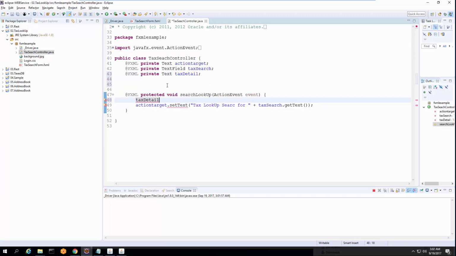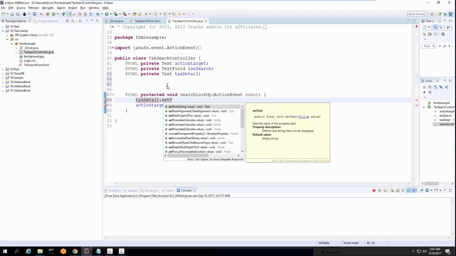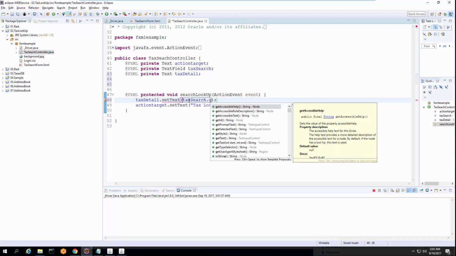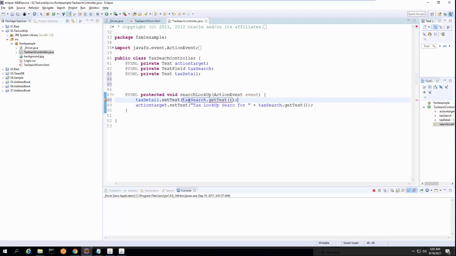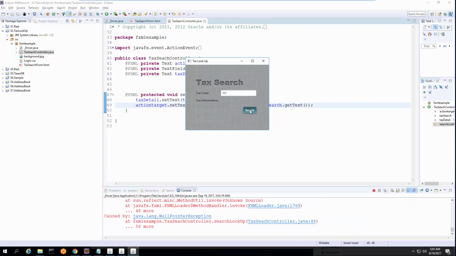Instead of getting, I want to set text. Now what do I want to set it to? I want to set it to whatever they typed in the tax search. So I'll go here and say tax search, and I want to get the text that came from tax search. Save it. Let's run it. And let's type in New York. Let's click on search, and something it doesn't like.